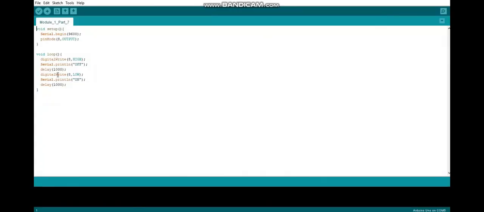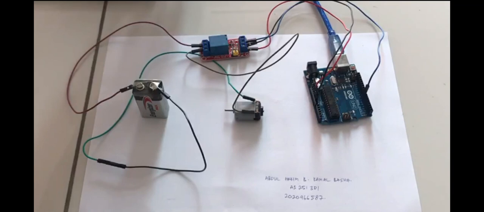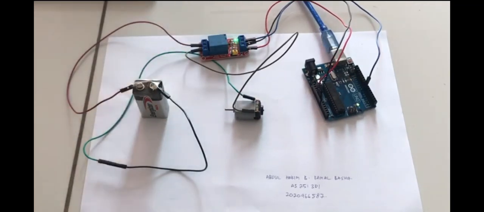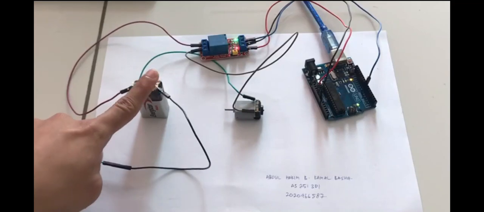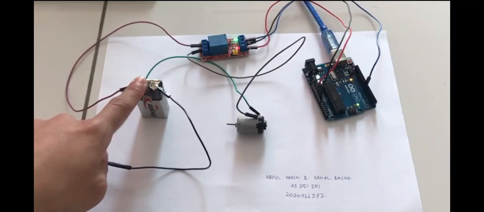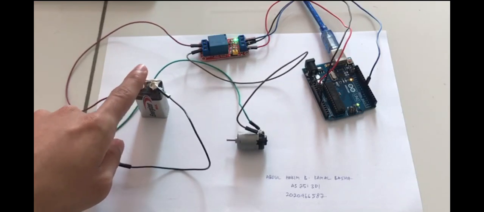This is the coding for lab number 7, module 1. Okay, void setup is to set up the module for Arduino and also to set up the pins that I choose for the motor and relay. Okay, in void loop, number 8 high is to turn on the relay, and number 8 low is to turn off the relay. Delay 1000 is to delay 1 second. So when I turn it on, okay, the motor is moving. Okay, that's all for me.